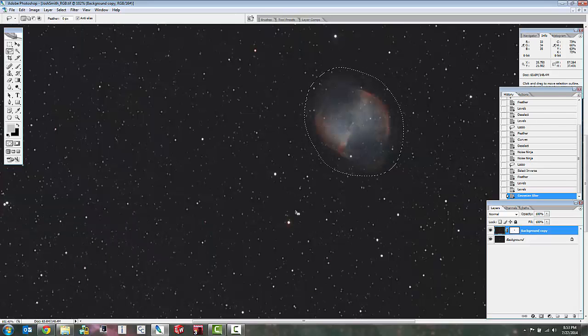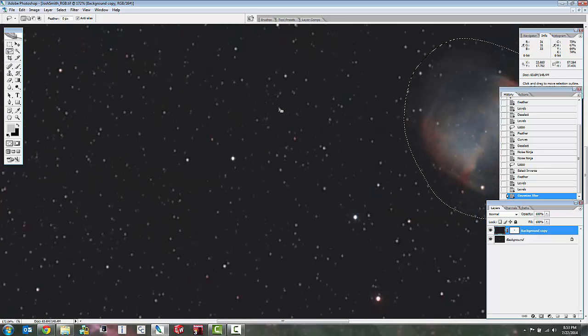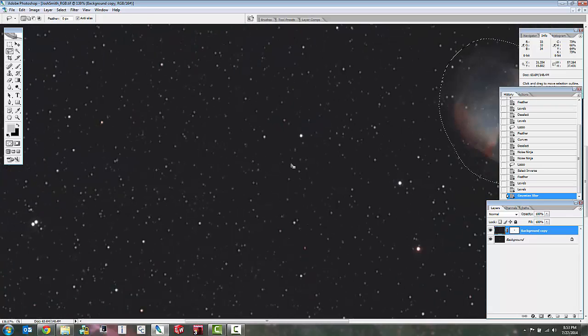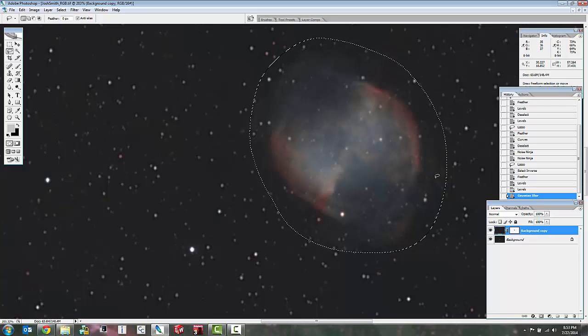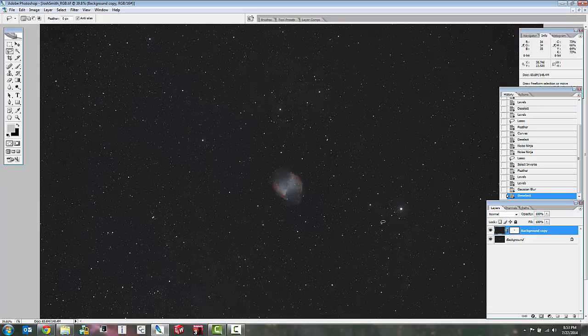So let's take a look at our image again. That looks pretty darn good, I think. Very few artifacts around the stars. The noise has been dropped pretty much across the image. The dumbbell still seems to have all of that great detail that we're looking for.